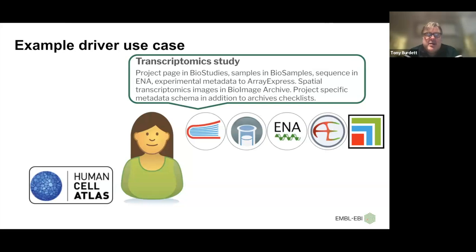is this example of a transcriptomic study in the Human Cell Atlas, in these single cell atlasing initiatives. And what we're seeing there is people are looking for a combination of data. They want an overview of the study that was being done, including some of the experimental methods. The sample description is really important, where you got the samples from, the tissue locations precisely. So deep metadata about where that sample was obtained from in BioSamples.